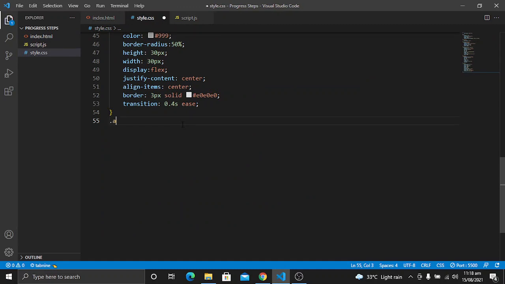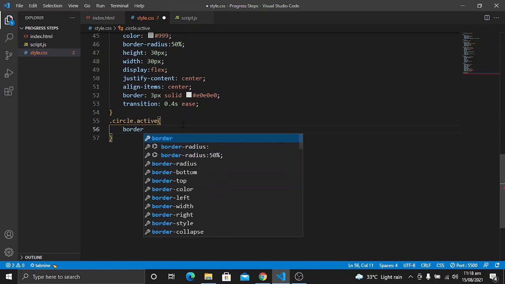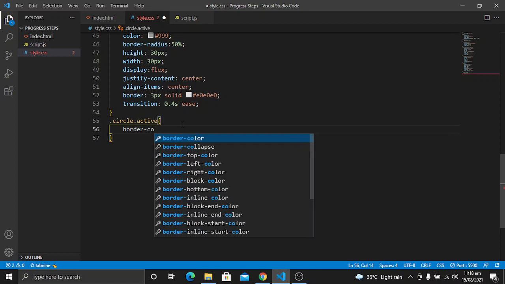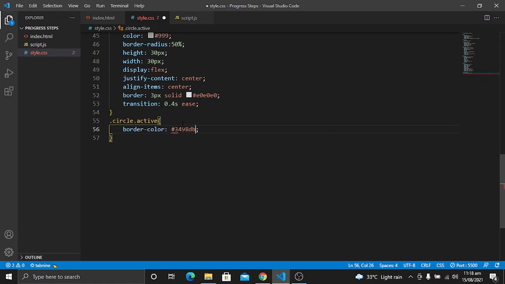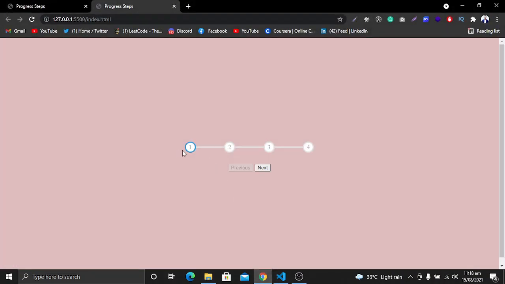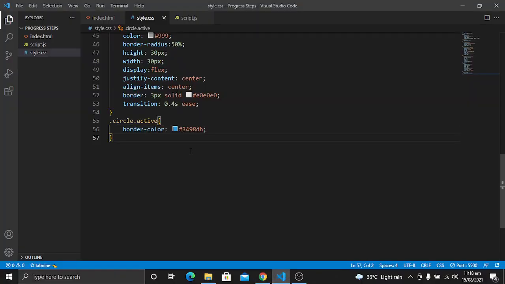So let's target this circle with the class of active, and we just want to change the border color for this. So the border color will be this one. Let's save it, and now you will see the border color has changed for an active. So when we click next, this same color will move to the next circle or progress item.